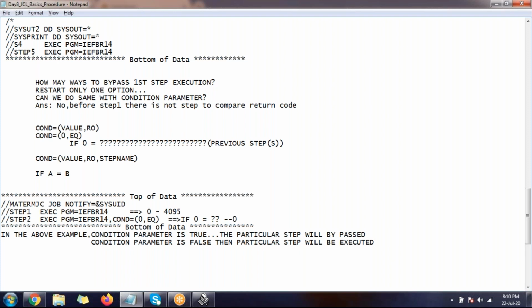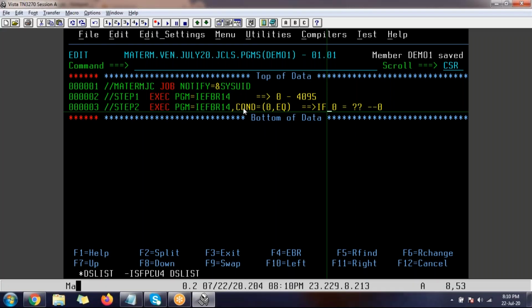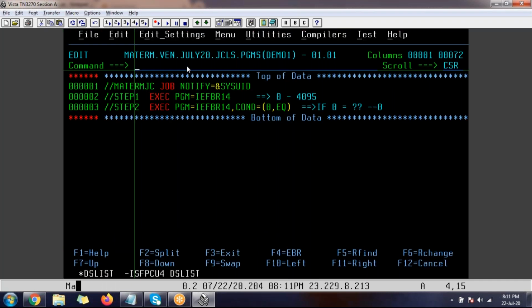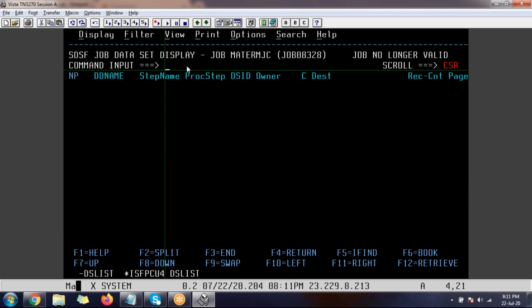Now, what are we expecting, team? What is the answer here? It is true. True means step 2 will execute or bypass? Bypass. Okay, so bypass. So let's see, team. Max CC, we got 0. That's okay.